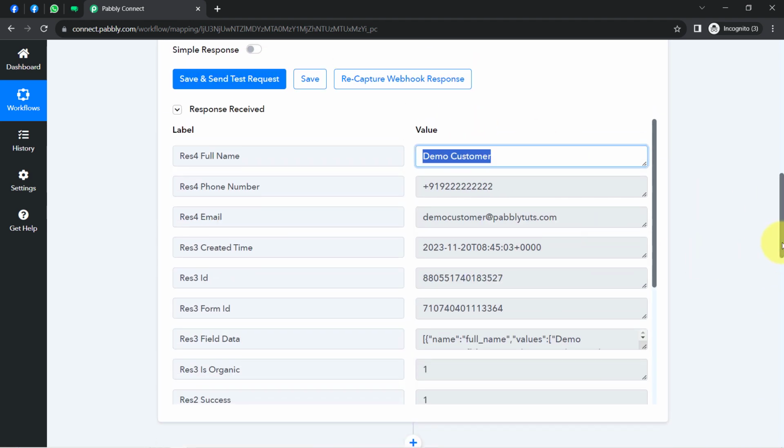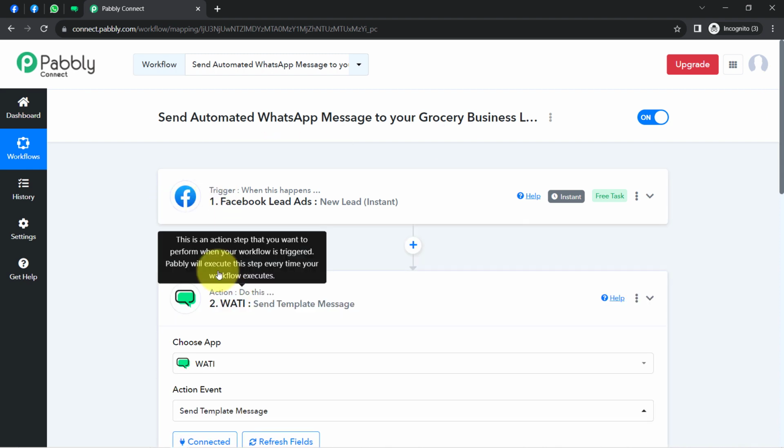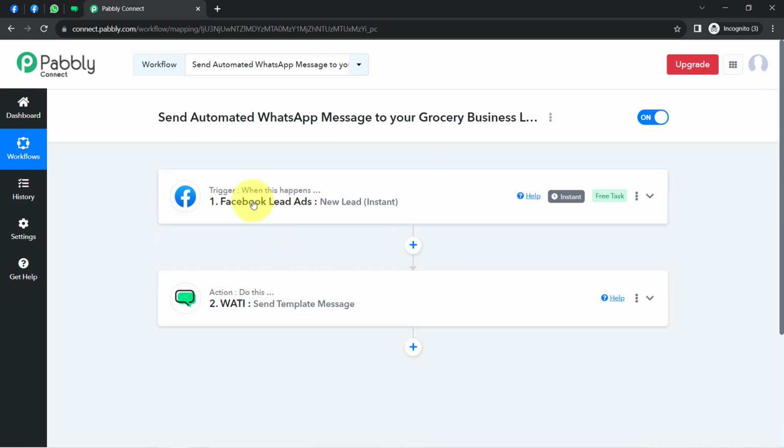Okay, so in this way you can also automate the process of sending WhatsApp messages to your new Facebook leads without doing anything manually. Why am I saying this again and again, without doing anything manually? Because you need to set up this automation workflow inside Pabbly Connect once, and after that you can sit back and relax, because Pabbly Connect will take care of all the tasks in the backend.